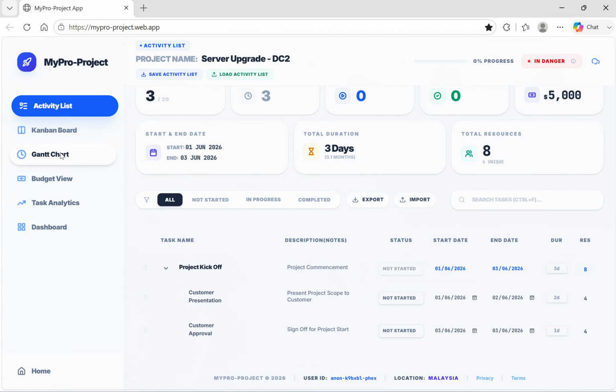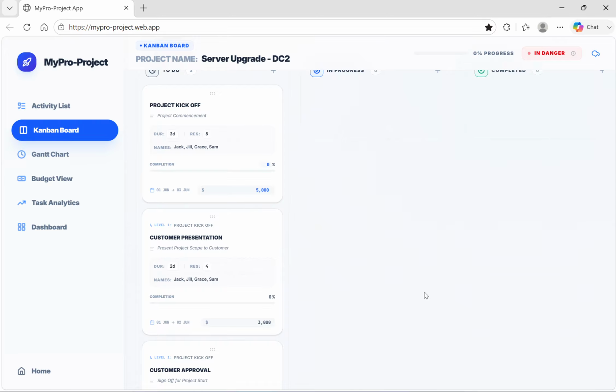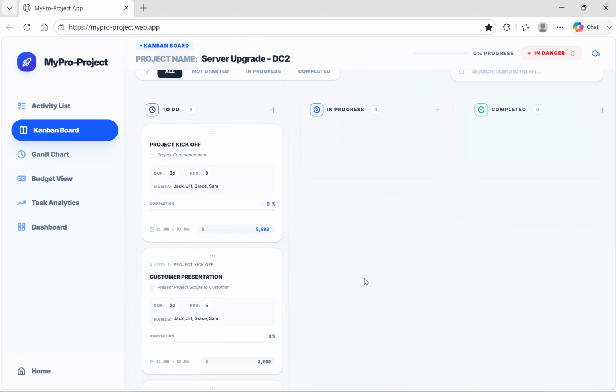Let's look at the Kanban, for instance. Famously, many people use Kanban, and it's quite expensive. But here it's free. All of these are free. Let's look at Kanban. So immediately you see Kanban chart. We have the To Do, in progress, completed. Right. So all of this is not started yet. So let's move this to in progress.